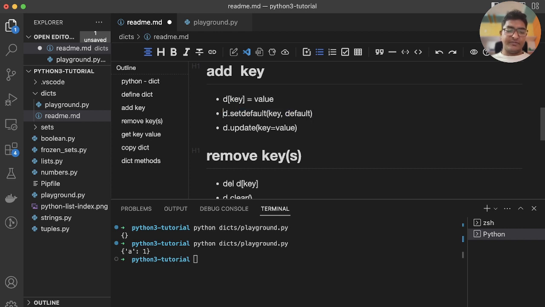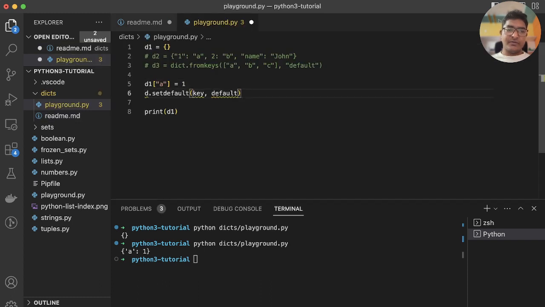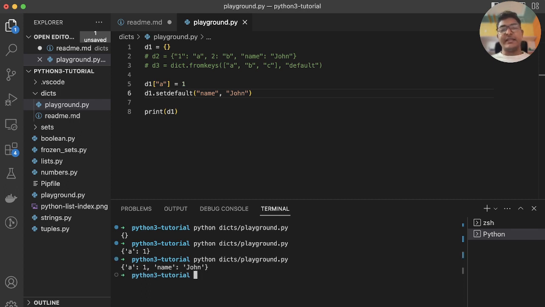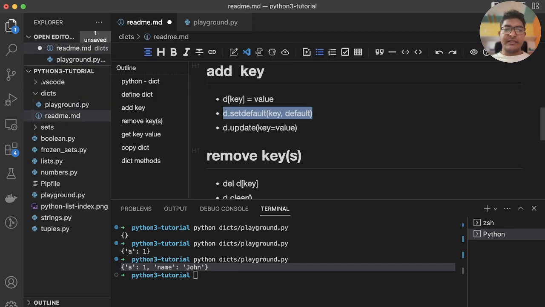Let me copy this. So d1 dot setdefault, now the key will be name and the value is, let's use John again. Now let's print it. So here we can clearly see that we have added key name and value John using the setdefault method of a dictionary. So let's look at one more syntax, that is d.update.